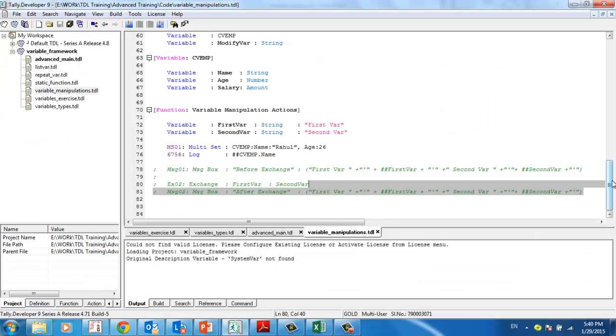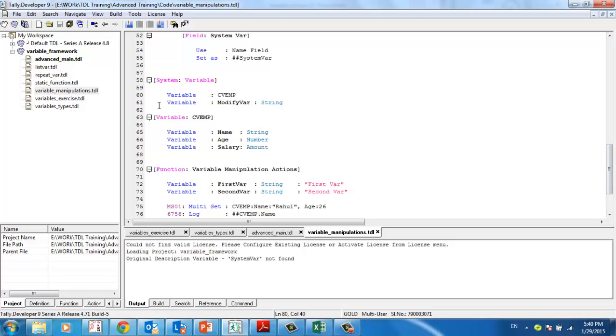So what I have done is I have created a defined variable, a compound variable having three variables. One is of type string, one is of type number, and one is of type amount. That is basically I'll be setting this variable with the employee name, his age and his salary. So now I have defined it, so I need to declare it. So I have declared it in the system scope.